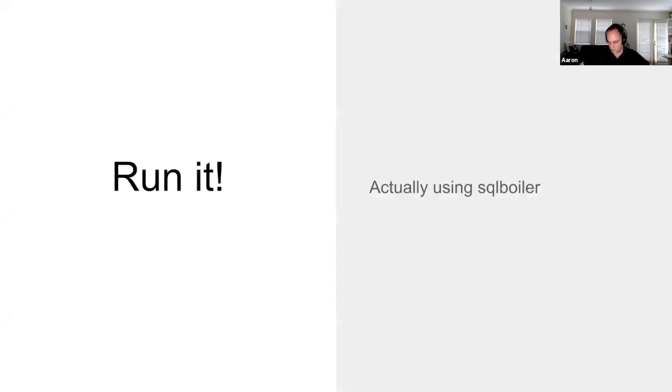So run it. I was going to show you guys this in my Linux terminal, except my Linux system froze up because of Zoom. So we get to look at the slides.